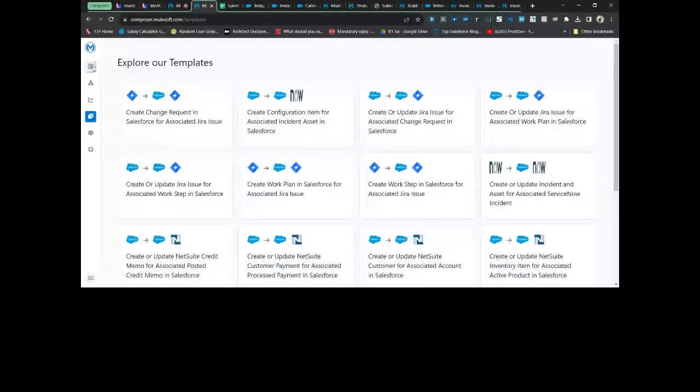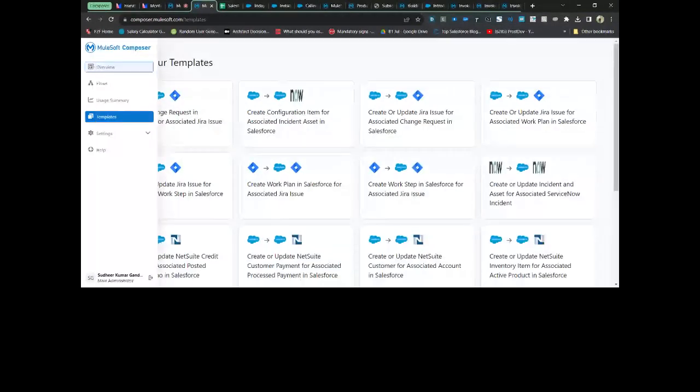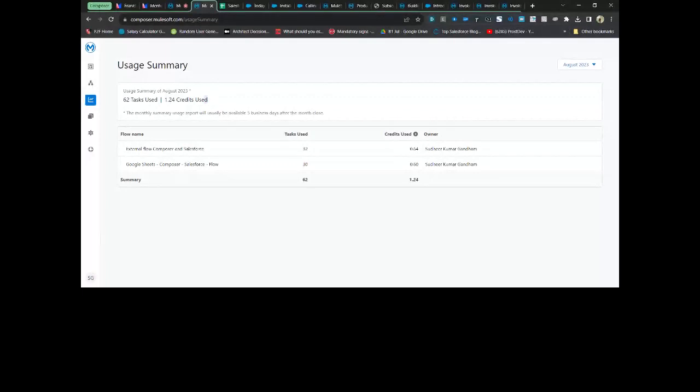I'll take a minute to explain the ribbon at the left-hand side. You can see we have overview, flows, and the usage summary. The usage summary shows how many credits you have used. MuleSoft sells the Composer to the partners or to the clients in such a way that it provides some credits to that particular org, and you can use the credits in order to run the Composer flows. Each Composer flow you create, and each record you create in the secondary system, is considered a task. So you can see here we have something called tasks and something called credits.